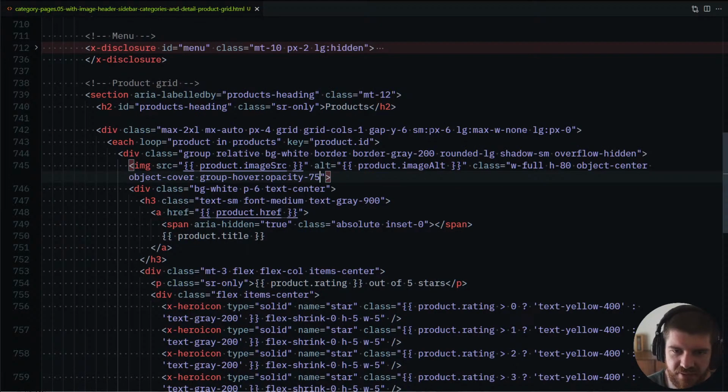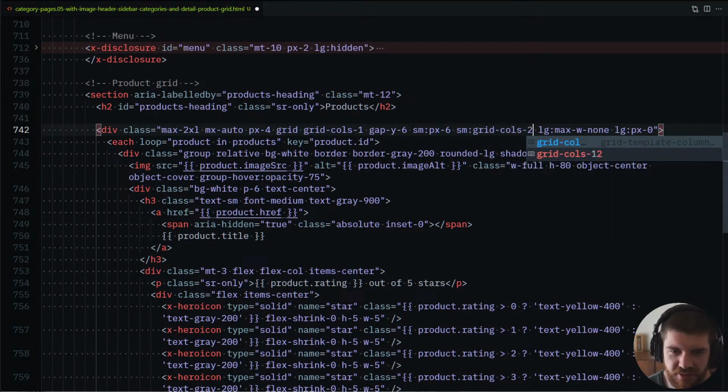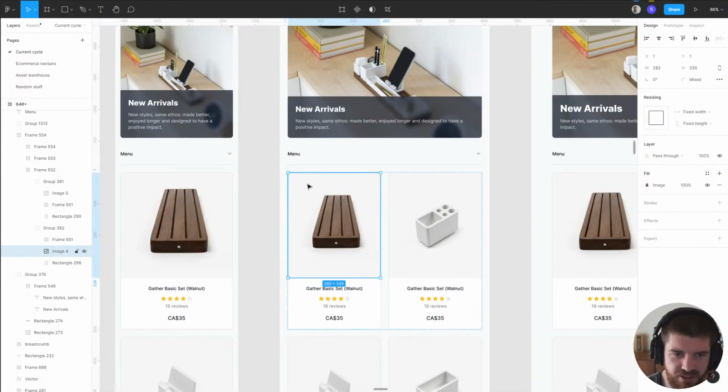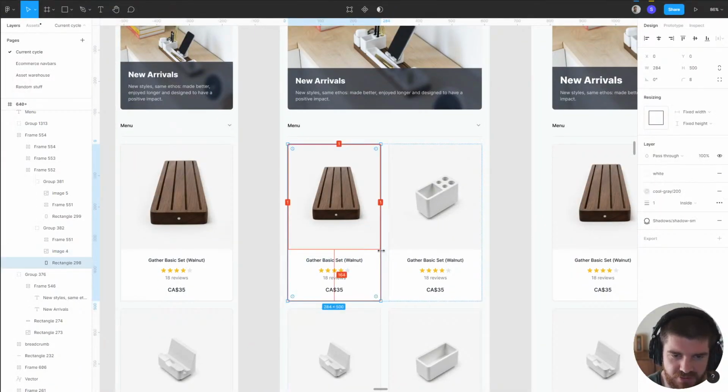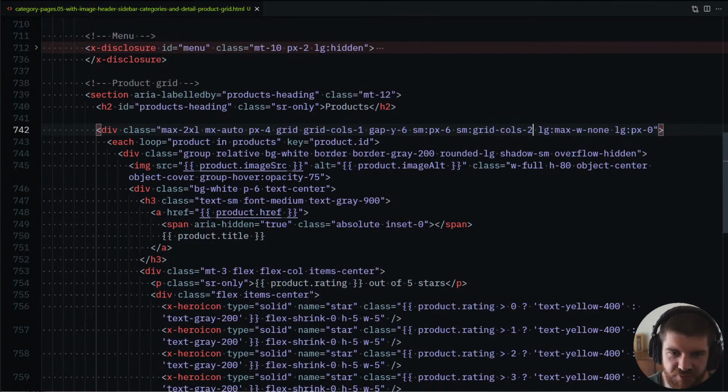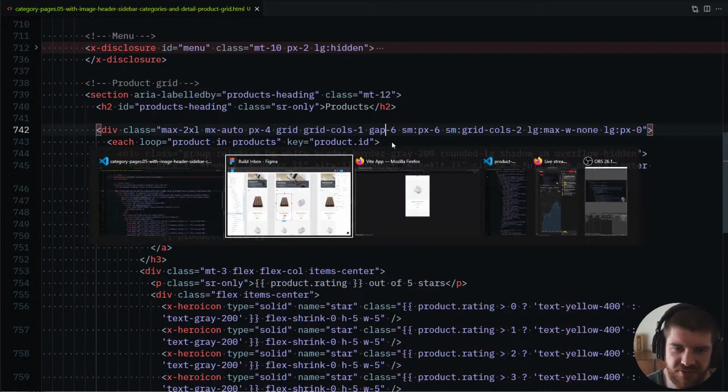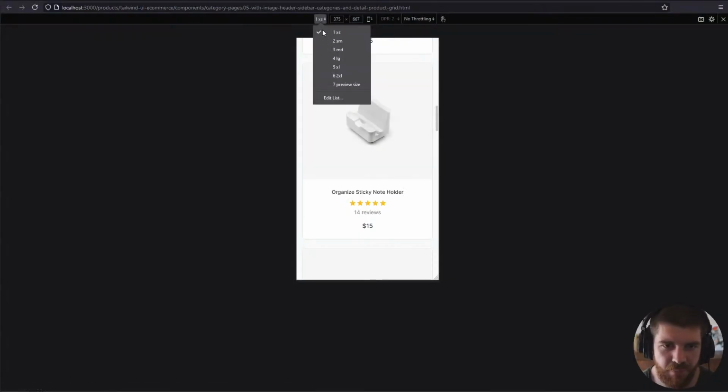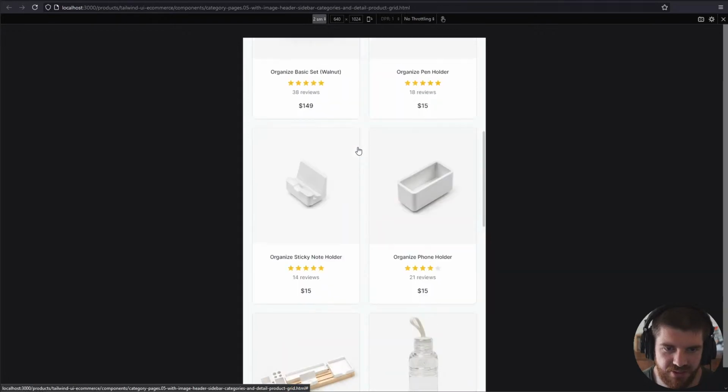So our grid on SM, we want to go grid cols 2. That gap remains the same. What about our vertical gap? 24 as well. So what I'm going to do is instead of specifying a Y gap, let's just do it all around for simplicity. Bump this up to the SM breakpoint.